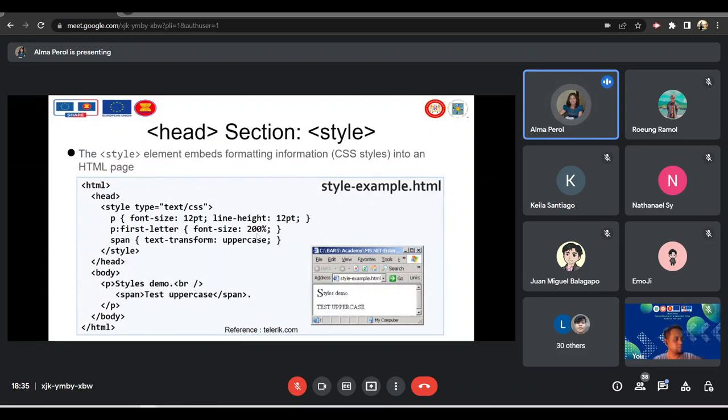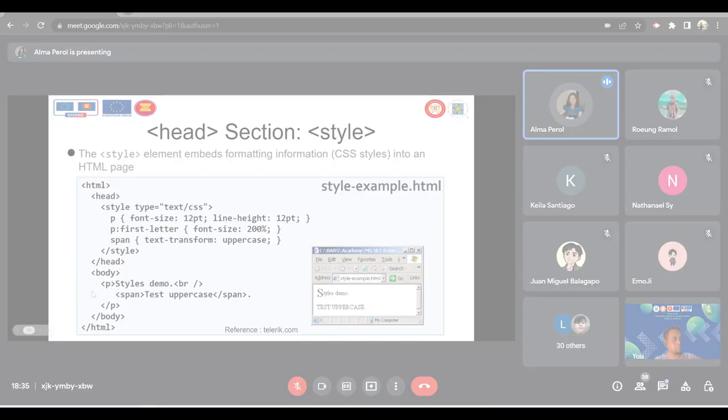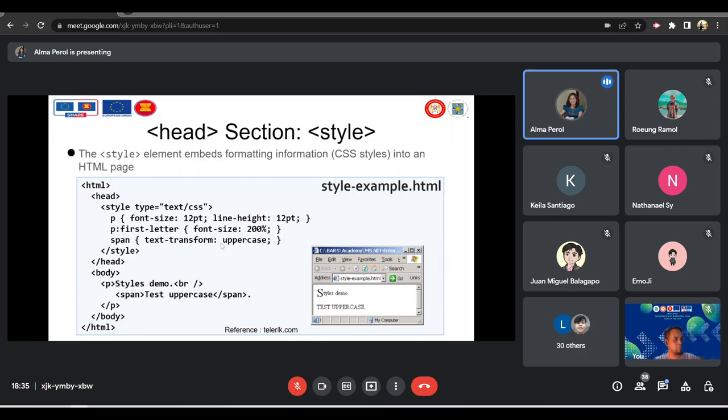Font size is 200%. And then another style that we have provided in the style tag is the span. So whenever it sees in the body a span element similar to this one, it will have a text transformation wherein all the text will be in uppercase. If you notice, in the span the only uppercase letter is the letter T. The rest is small. But when we check the output, all the letters are already in uppercase.